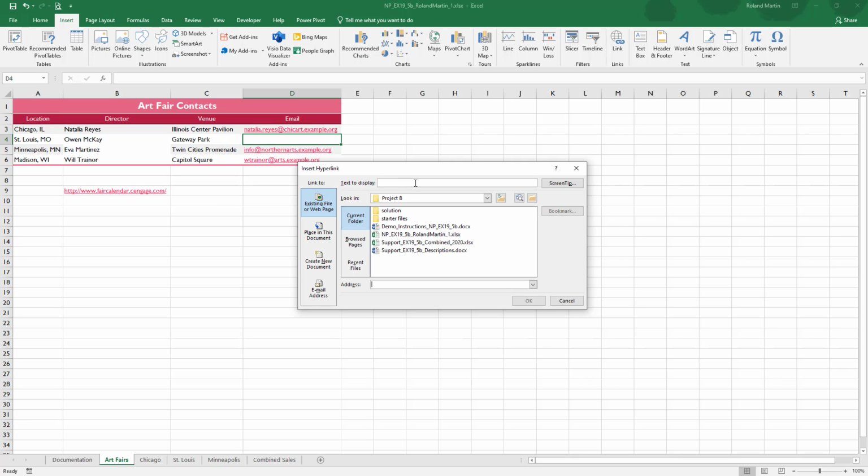So the text we want to display is that we're going to info at gateway.example.com. That's the link or the hypertext or the text that we're actually going to see that's going to be displayed. So just like you see here, info at, that's what we're going to have here.